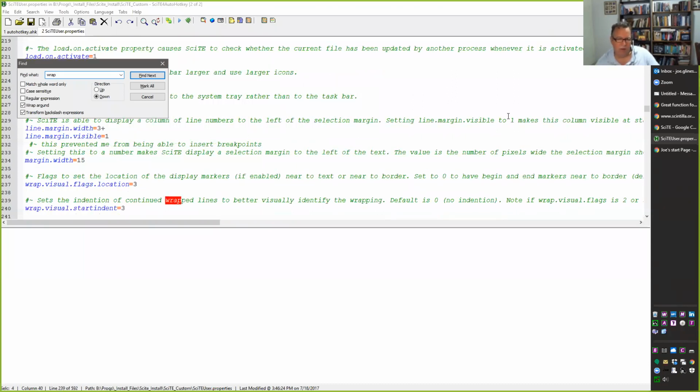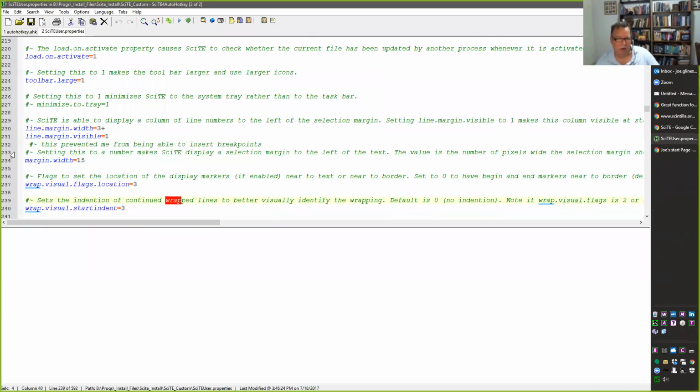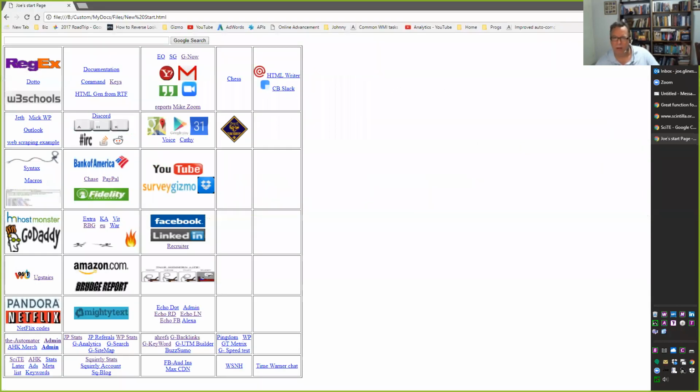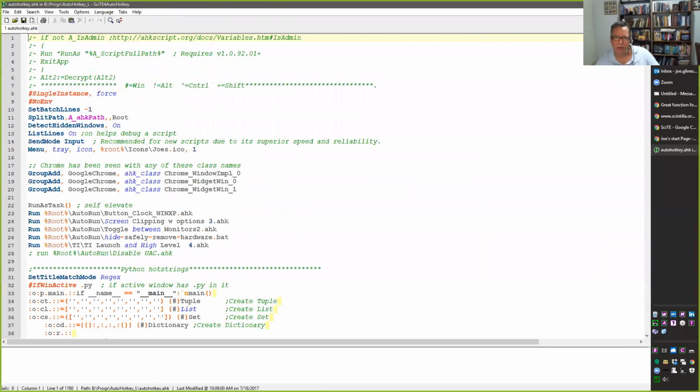Oh, and I just noticed something over there about the margin width. This distance in here, between the numbers in the beginning, I didn't like the defaults there, so I changed those. I also set it so the toolbars are large. Let me see if that updates. I don't think it does. I'd have to close it and then reopen SciTE. See how the buttons are smaller?